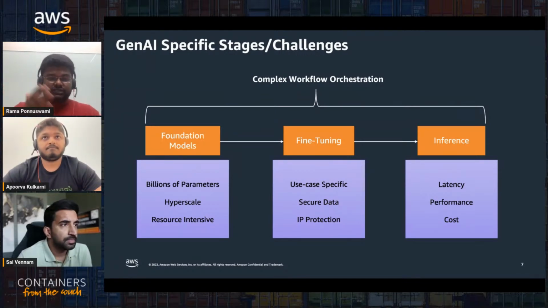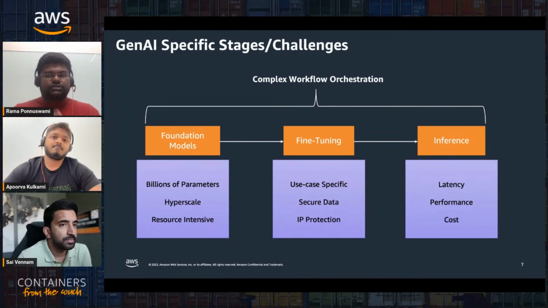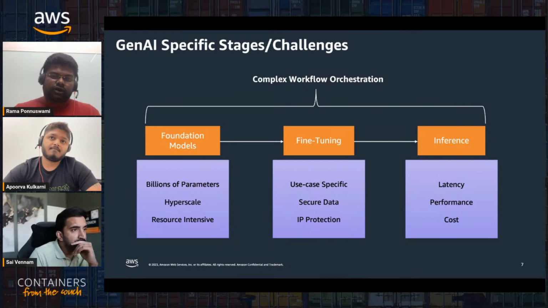Of course, we are seeing these as different stages. But when it comes to a single machine learning model or a product, you really need to do all of this. You need to orchestrate all of this for a machine learning model to go from inception to development to actually serving inference at the end of the day. So orchestrating all of these different stages can become quite complex when it comes to machine learning models.